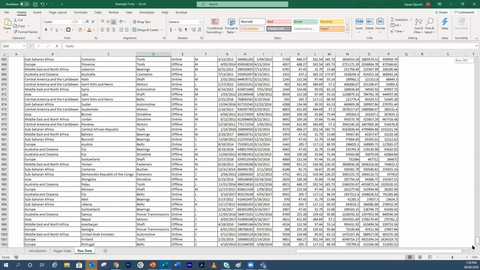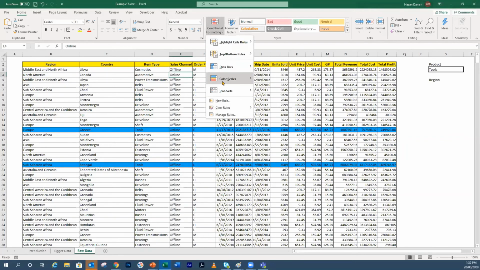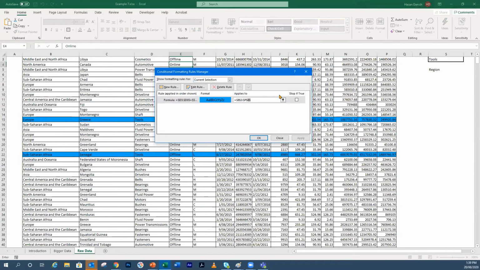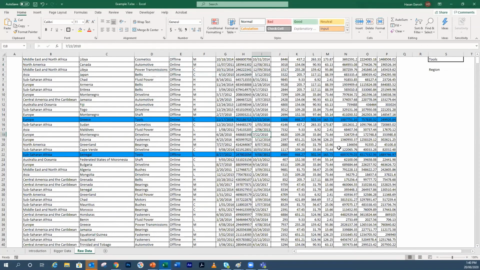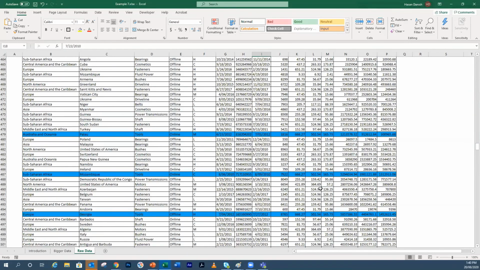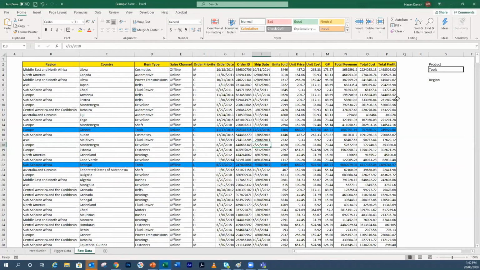These are some of the tricks I use. The last row is 1002. So I go into manage rules, and instead of this 85, I can change it here to 1002. And there you go. It's all there. Now it's applied to the entire data. So everywhere it says tools, the entire row is highlighted.